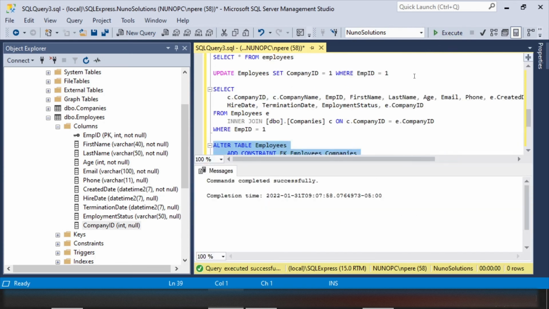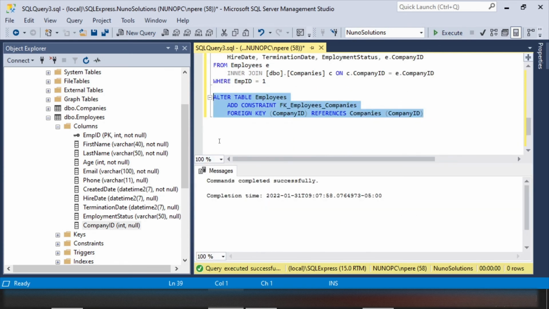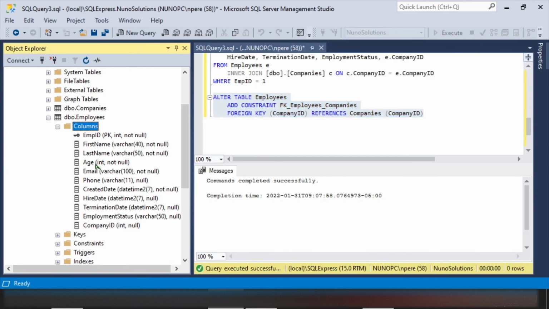Execute that. It was successful, which is great. Now I just want to show you, now that we added the foreign key to the employees table, if I refresh the columns here, keep an eye on this icon here next to this company ID column. I'm going to refresh it. Notice that now there's a different key icon here. In SQL Management Studio, if you have a foreign key, it'll show you that you have a foreign key using this hollow key. The solid key is a primary key, the hollow key is a foreign key.